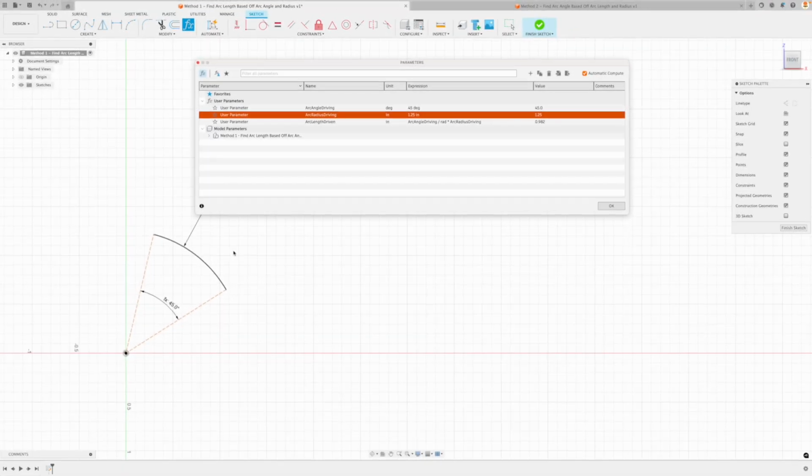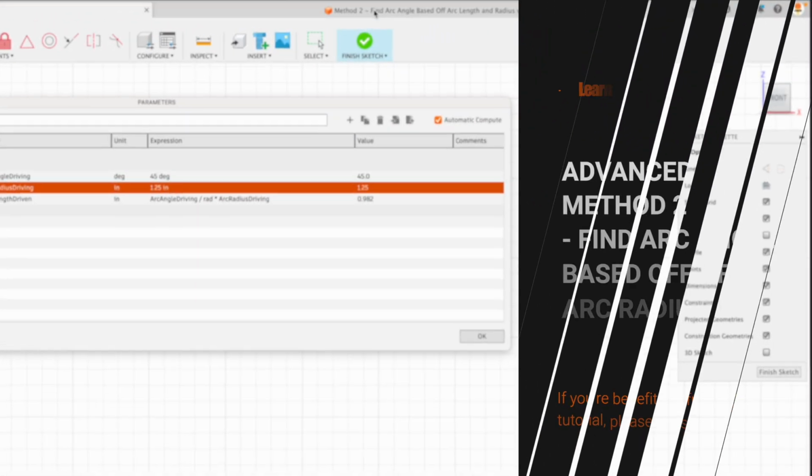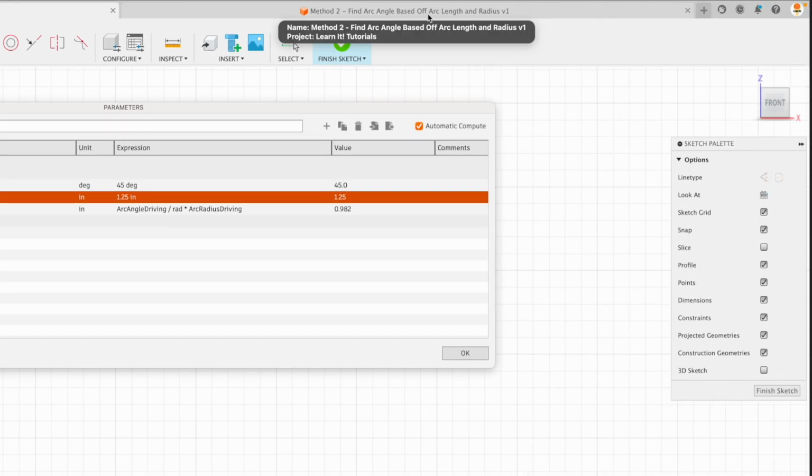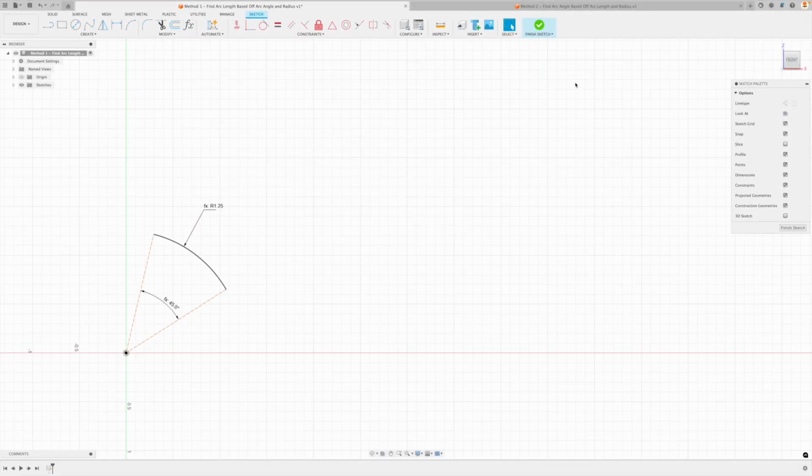So this is great, but what if we want to use the arc length as our driving dimension and we can drive something else? For example, we're going to go to method two here. We want to find the arc angle based off of the arc length and radius. So if we change the arc length to a driving parameter and the radius to a driving parameter, how can we find the arc angle? Well, let's get into that.